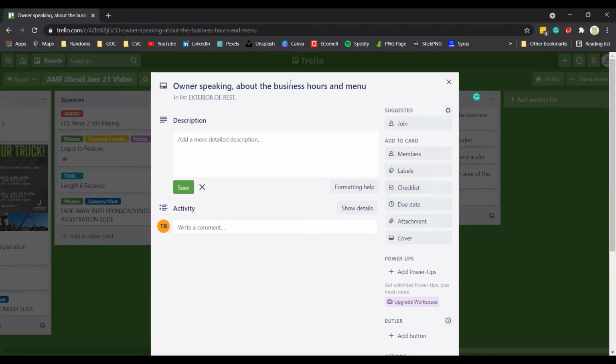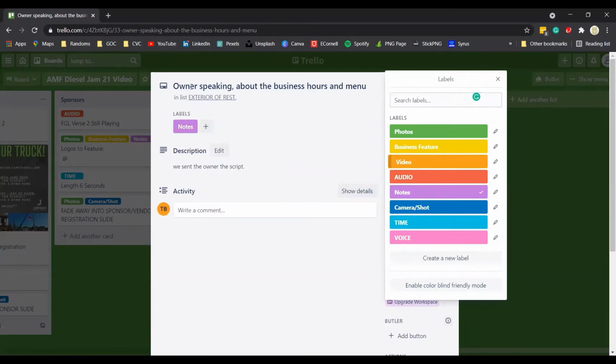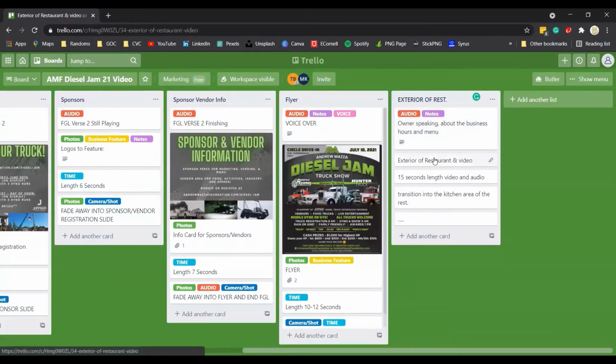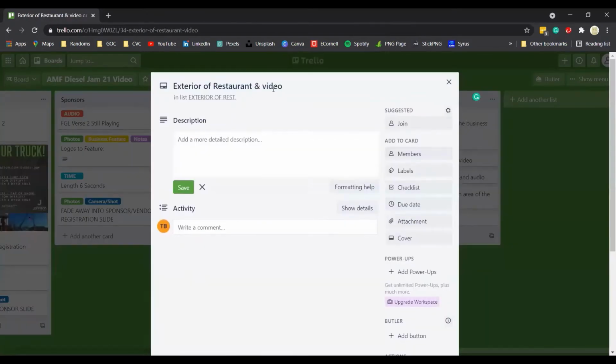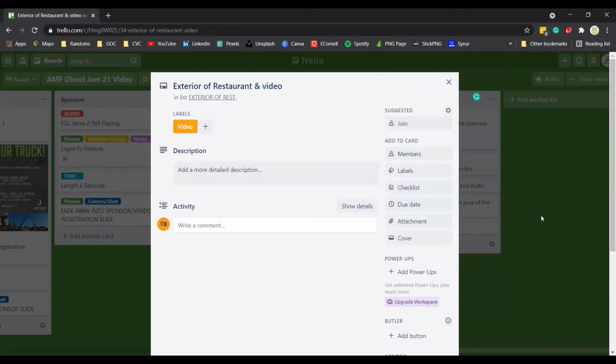So what you want to do in here is the owner speaking about the business. Well, let's say that we sent the owner the script. So we're going to put a note in here and label it with a note. And we're also aware that this is the owner speaking, so that's going to be your audio as well. And then we can click out of there and you can go through each of these. This is going to be video. So you're going to label it video and then click out.